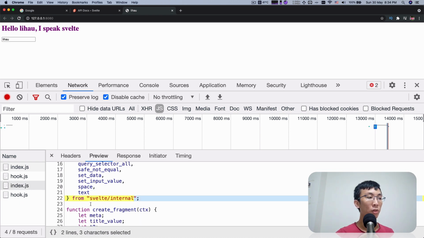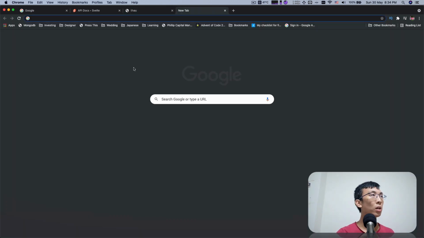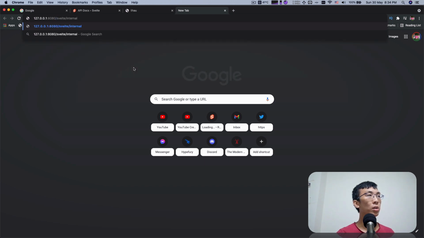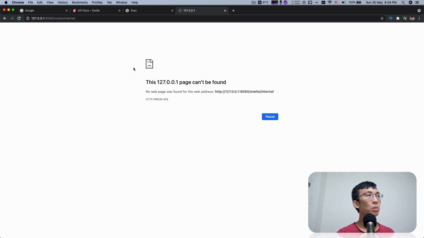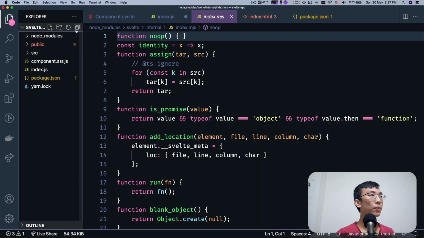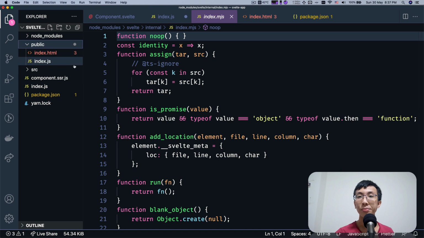How are we going to import from svelte/internal? Because if I come over here and say port 8080/svelte/internal, this does not lead to anything. So the file svelte/internal is giving us a 404. We can't find this file. Fair enough, this file is not even in the public folder at all.